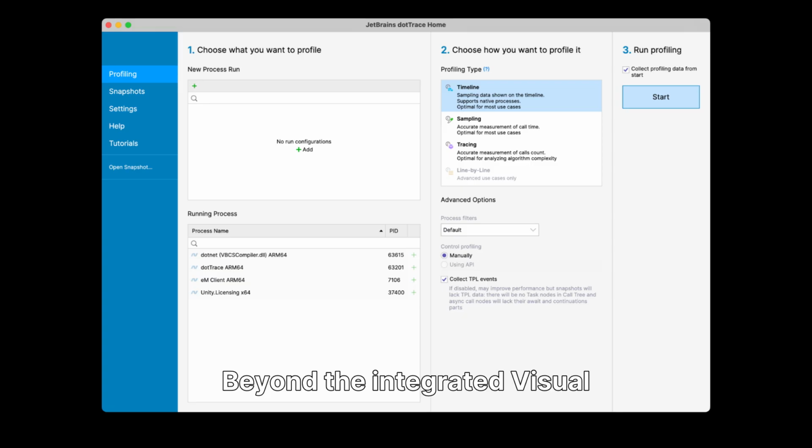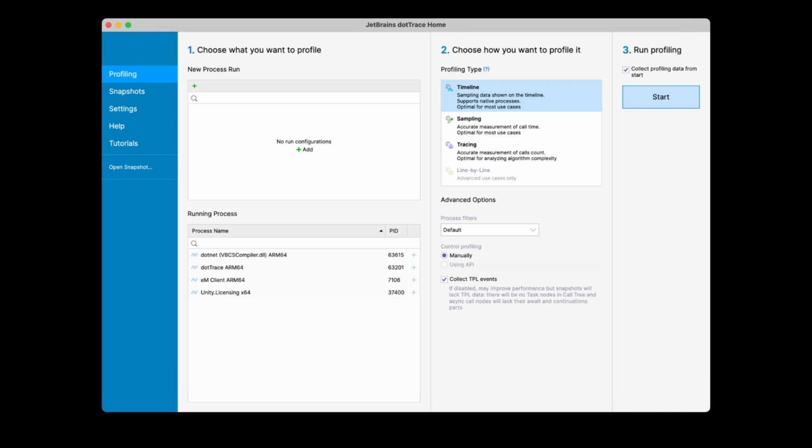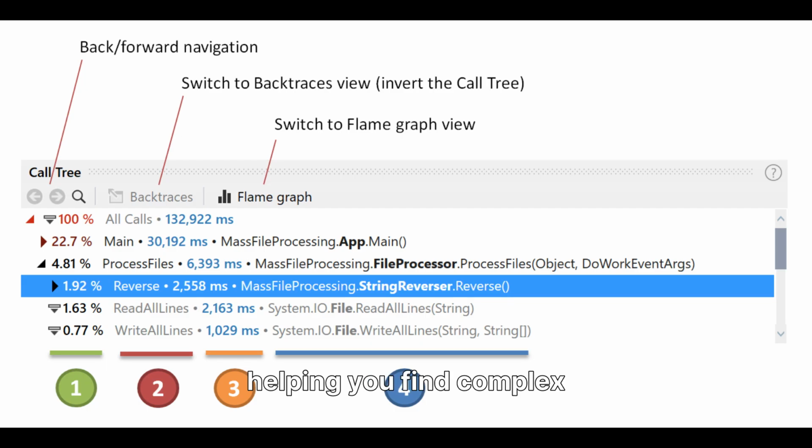Beyond the integrated Visual Studio tools, other powerful third-party tools exist, such as dotTrace by JetBrains, which offers even more in-depth performance analysis capabilities. dotTrace is excellent for helping you find complex performance issues and provides a highly detailed breakdown of execution time for various methods and functions within your application.